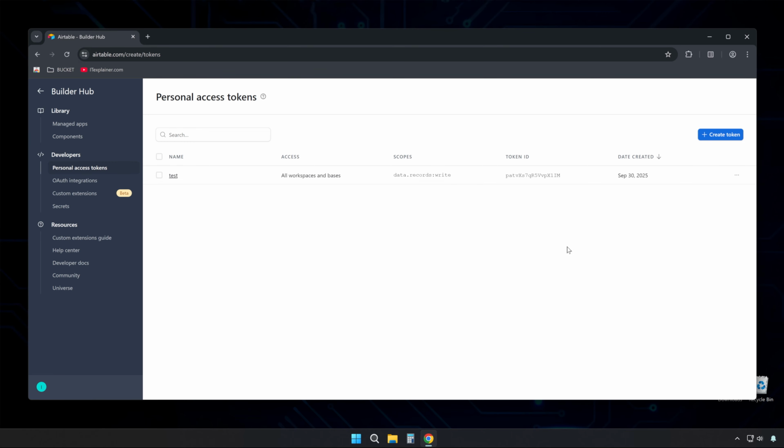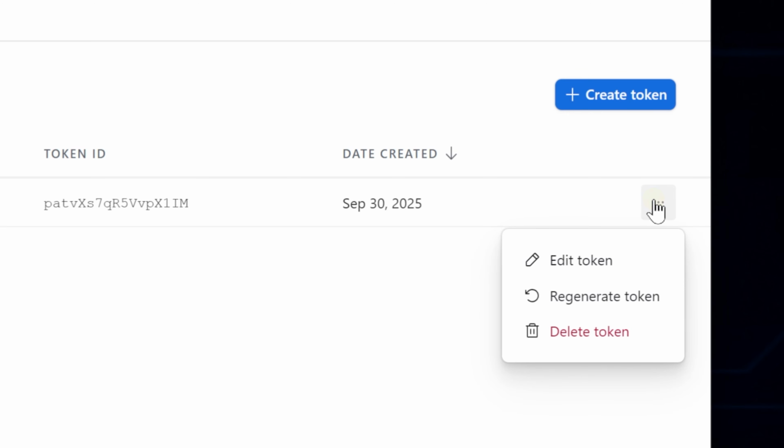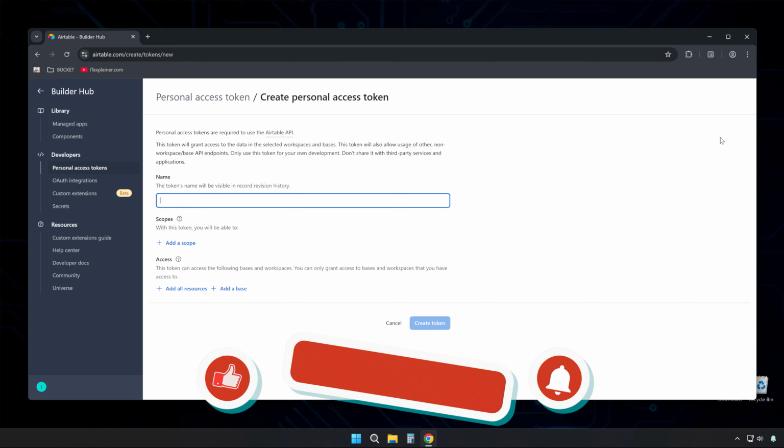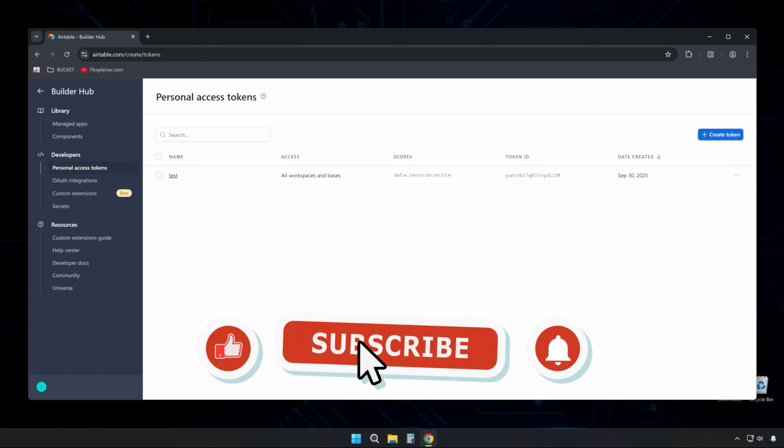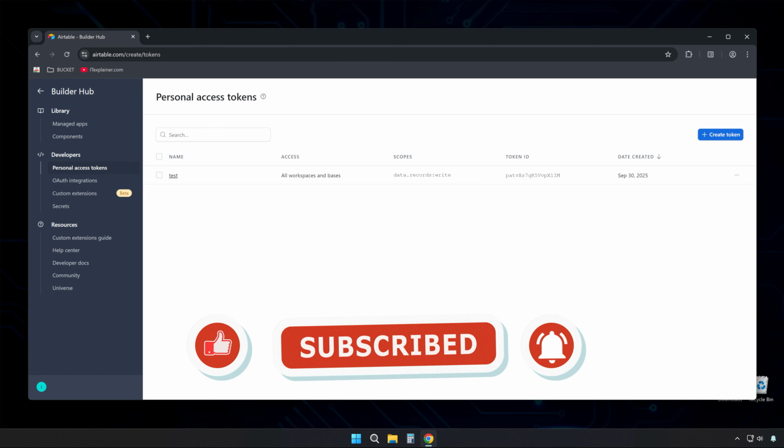Click the three dots next to it if you need to make changes later. You can edit the name, scopes, or base access. Regenerate it if something seems off security-wise, or delete it completely when it's no longer useful. Adding more tokens for different integrations follows the same process. Your token's ready to use in API calls or third-party apps now.